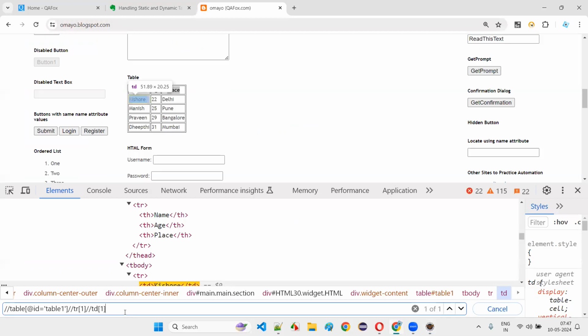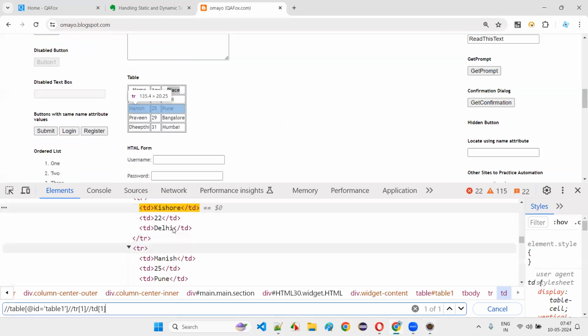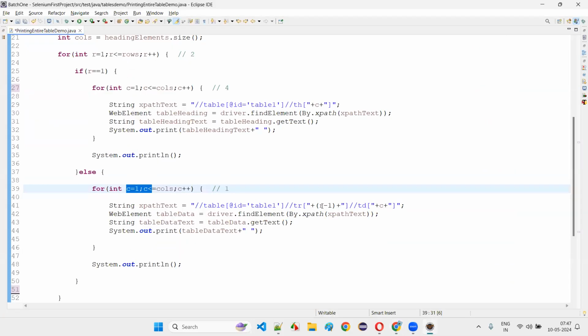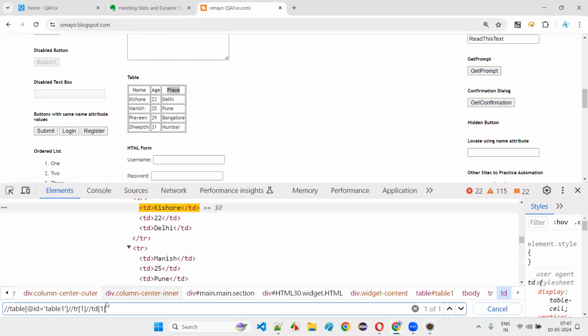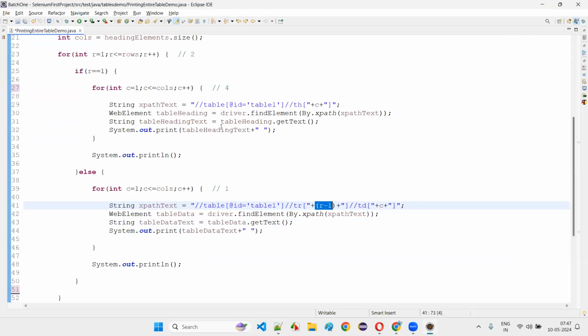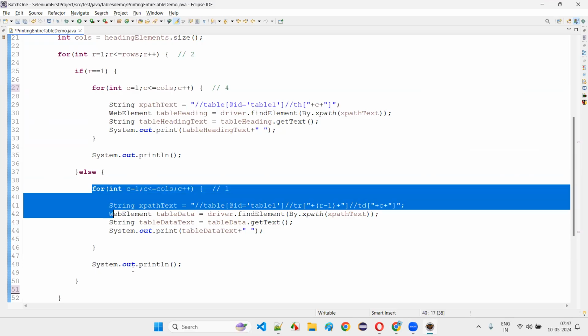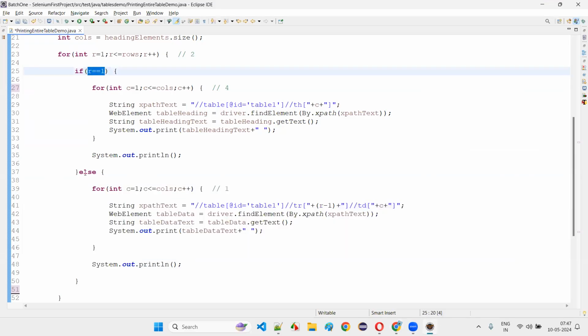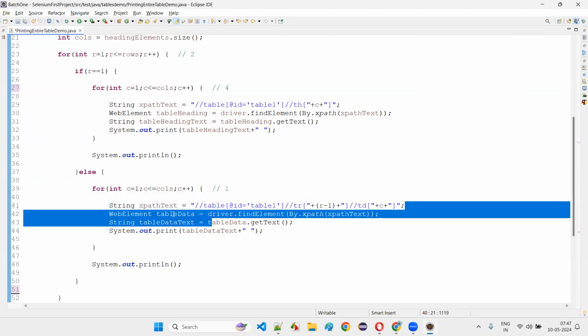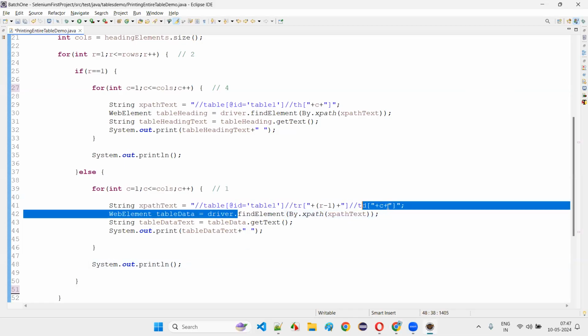If I write like this, what is getting located? Kishore is getting located. You see? That's the reason I have to make R minus 1. If I don't do R minus 1, R will be 2, and because R is 2, instead of Kishore, Manish will be located. That's not what we want. We want 1. For that to happen, you have to write R minus 1. In case R is equal to 2, then R minus 1 means the first row of table data will be located. That's how we have built the dynamic XPath expression, and we have given that here.